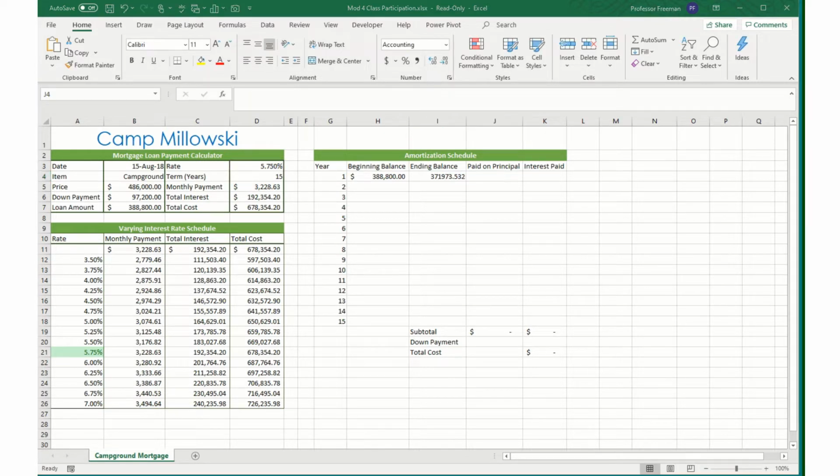To figure out the amount paid on principal, we're going to subtract the beginning balance from the ending balance.